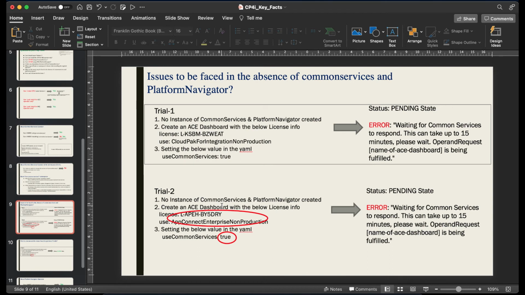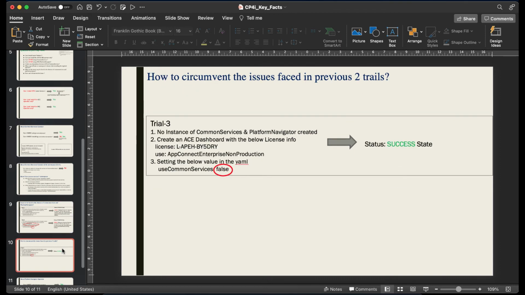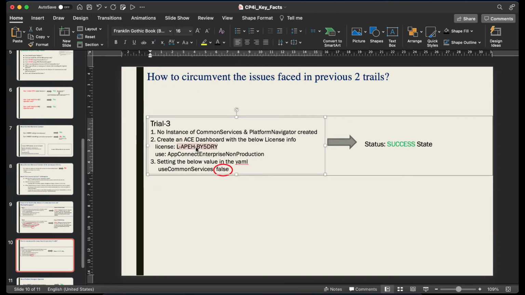Can I circumvent this problem? Yes, certainly you can, by having the same licenses that were used in trial 2, and the name of the license. The only thing is you need to set use common services to false. If you do so, then you will succeed. Okay.